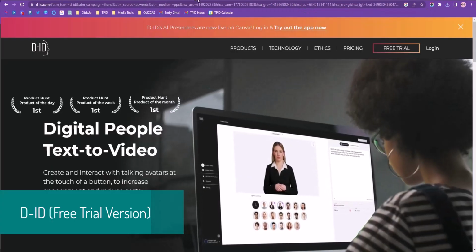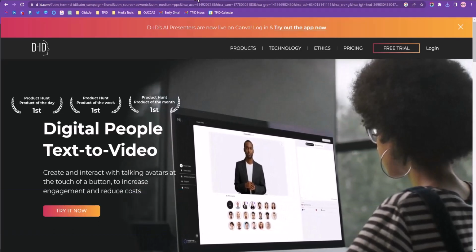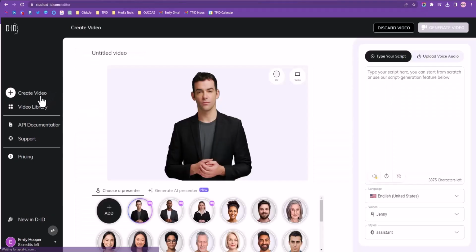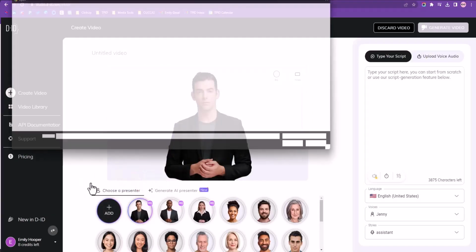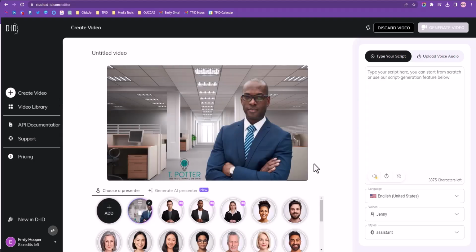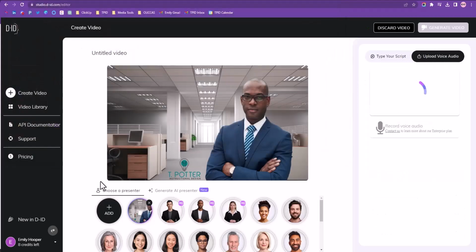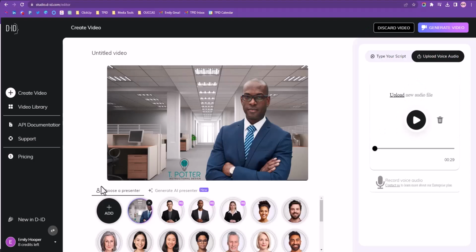And now we're going to go over to D-ID. This is what we're going to use for making our avatar talk. So I actually just have a free trial. And I'm just going to click Create Video and add our image. And after I've added the image and it's uploaded, we are going to upload our audio. Once we have our audio uploaded, the next step is to just generate the video, and then we will see it in action.